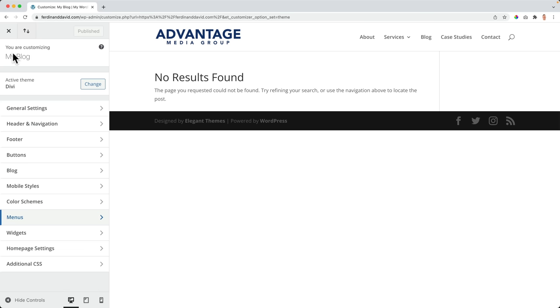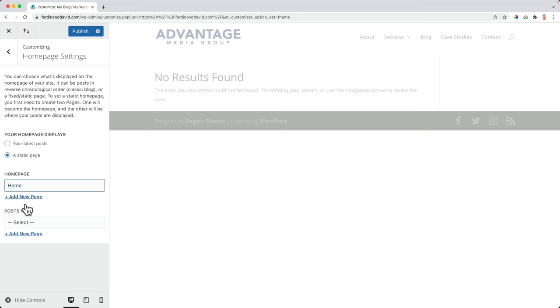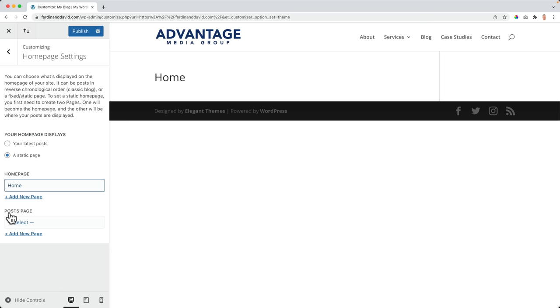And then I can change this from our latest post. So right now our homepage shows latest post to a static page. Now we can select the homepage. And if we want to go for a post page, I can select the blog page.